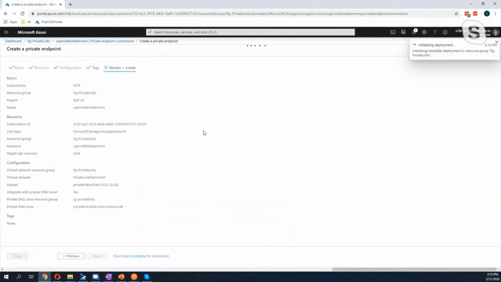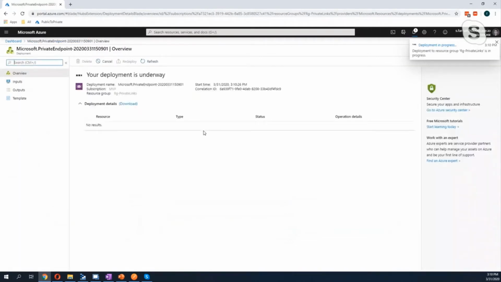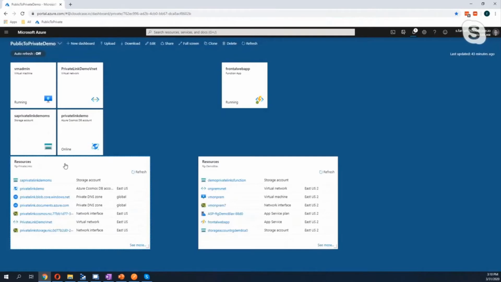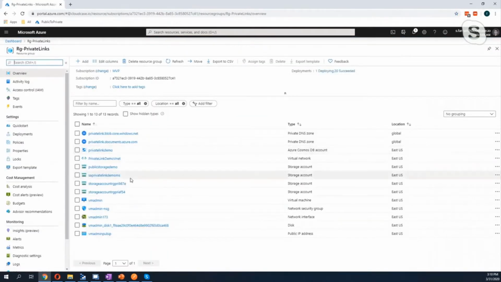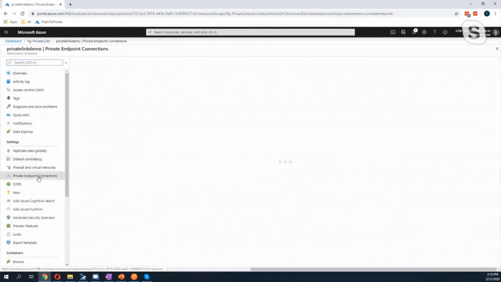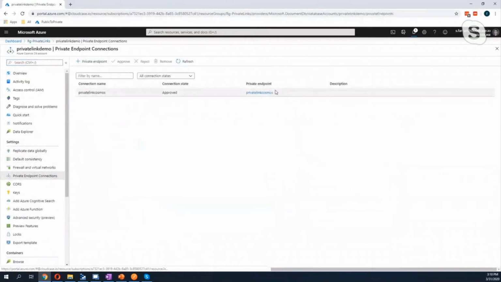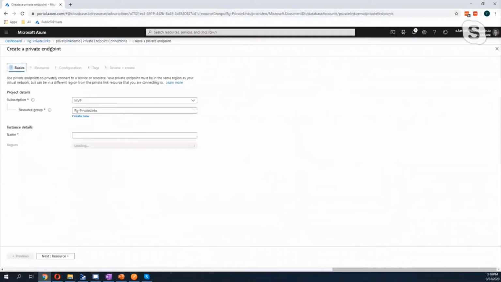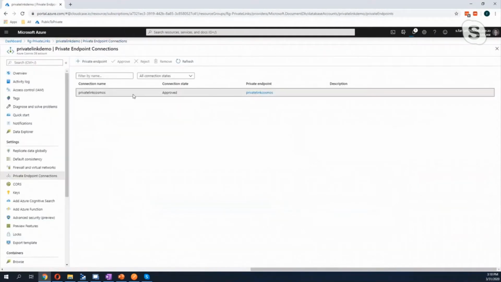Unfortunately, I was not able to make this demo for SQL because with COVID-19, I cannot spin up and create SQL databases today. So I will use only the demo storage account and Cosmos DB. So to gain time, I will do the same thing for Cosmos DB. So I will go to Cosmos DB, private endpoints, and I will create a new private endpoint, or I can use this one.